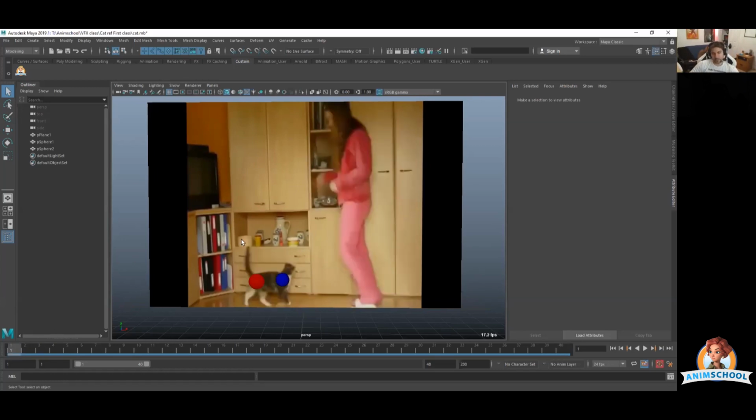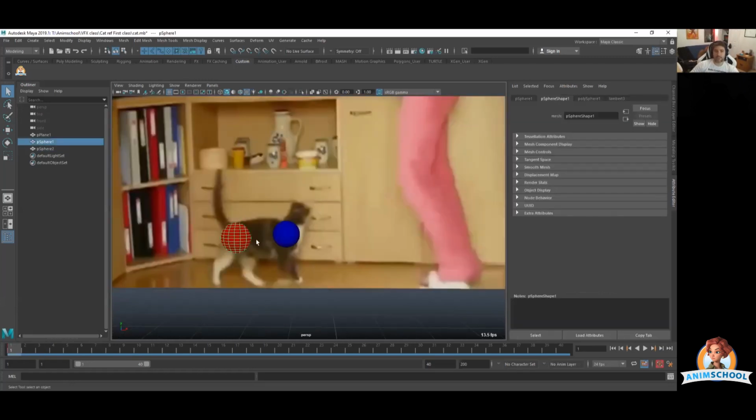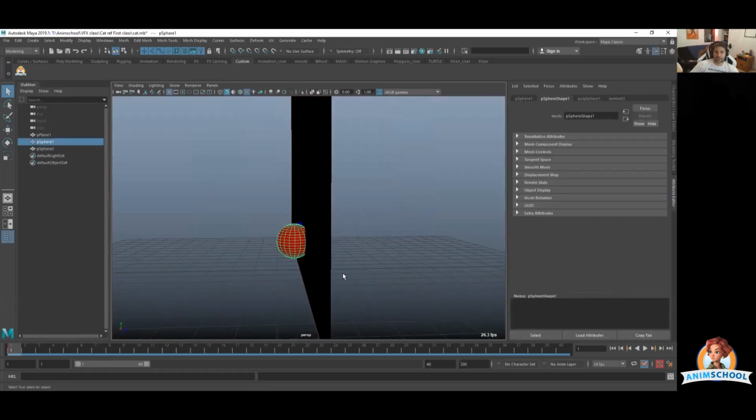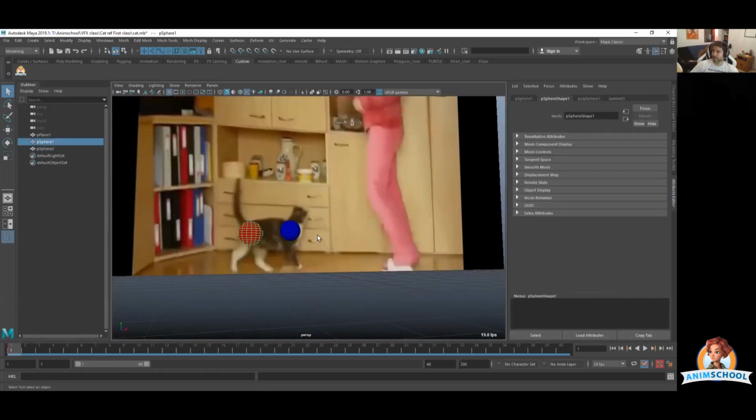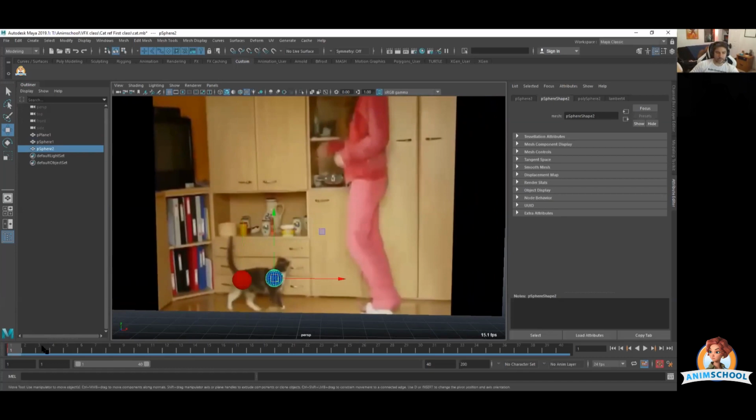What we want to do is break up the pelvis and the chest. I use red and blue just because it's very easily seen. All I'm doing is I just created two spheres and punched them through the plane a little bit. Just like that. That's it.